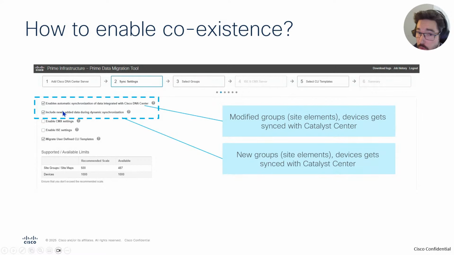This is how you initiate coexistence. So again, coexistence is if after the migration, I make changes to Prime, such as adding more devices, adding a new location, these will automatically be synced. You would want to check one or both boxes depending on your needs.